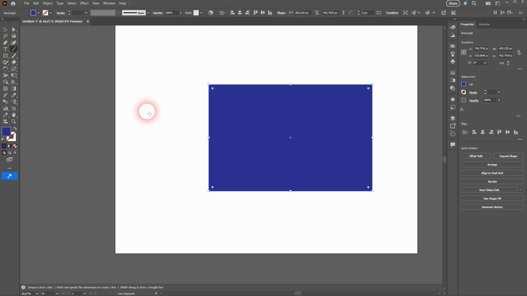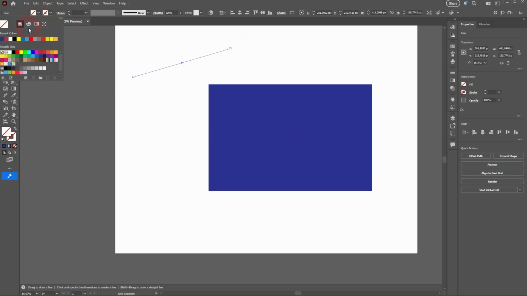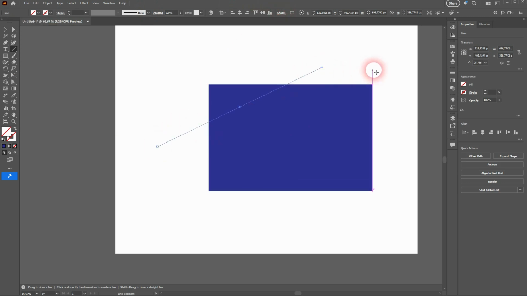And now I use the line segment tool. Let me just left click drag, and you can see I have no fill and no stroke color. And I can split this rectangle using these lines. Let me just drag a couple, maybe like 4.